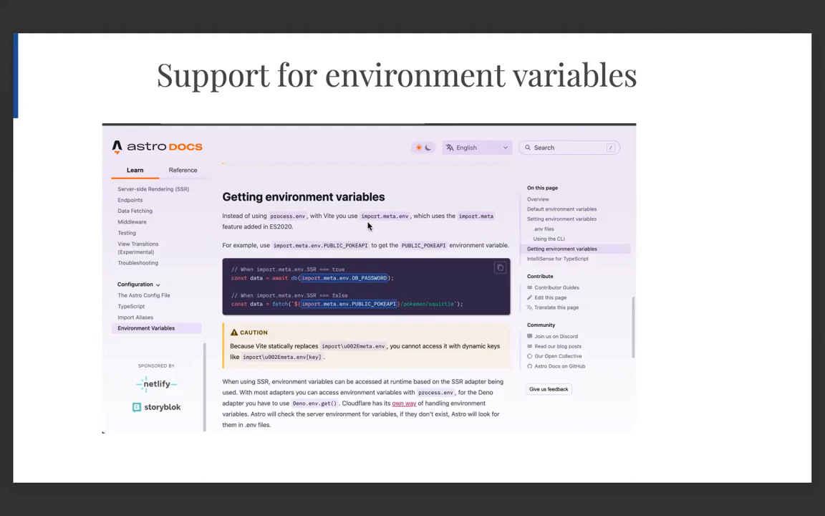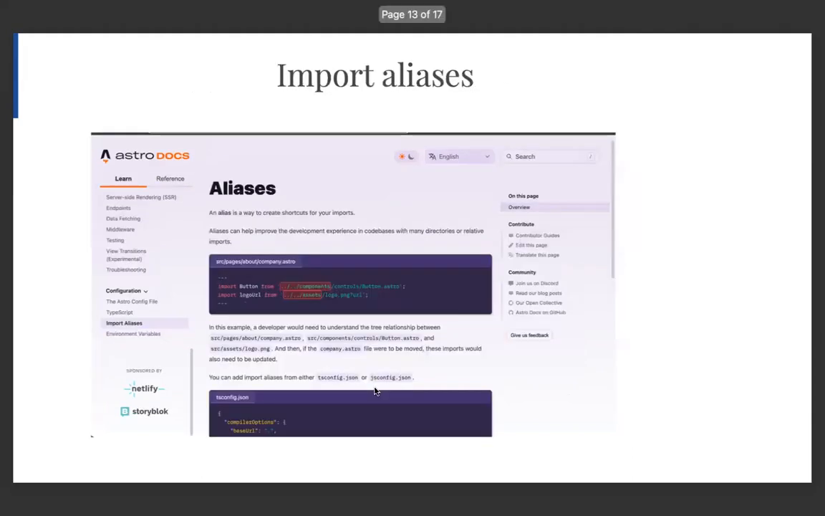So this functionality is enabled because Astro builds on top of a site generator called Vite, which basically provides the mechanism for importing environment variables. If you have worked with React apps before, you might be familiar with import aliases. And Astro also provides a mechanism for handling these aliases.